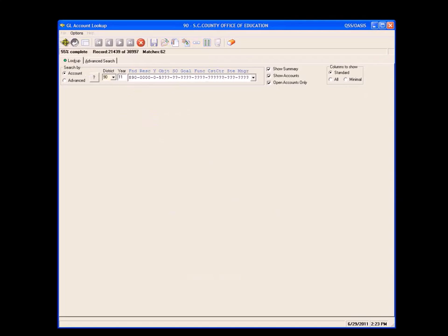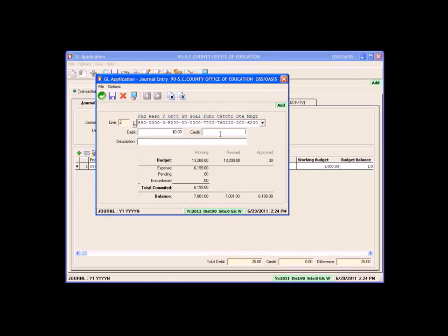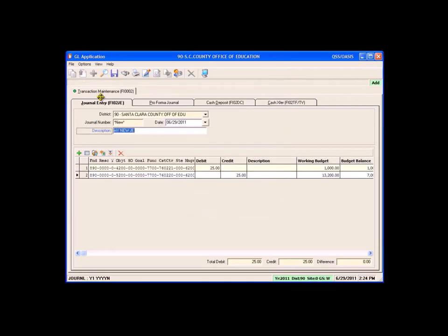After the search finishes, I select my object 5200 account and then select the Return Account icon in the toolbar as I did before. Now I fill in $25 for the credit amount. And this time I select the Save and Close window icon since I'm done entering account detail lines. The results of my work show up in my JE.